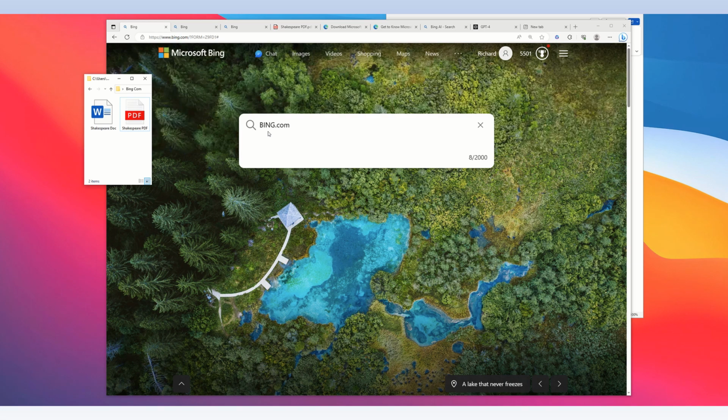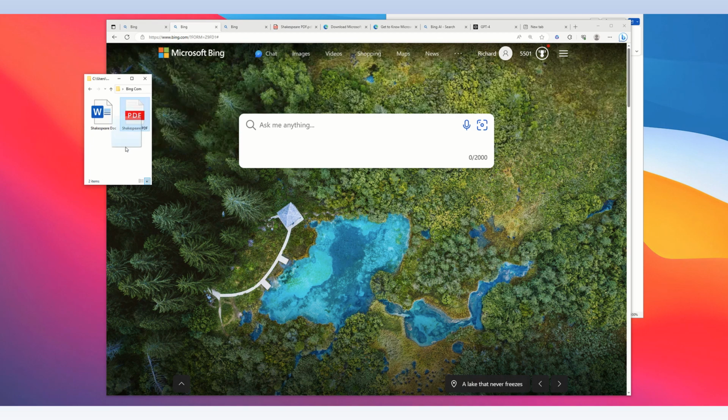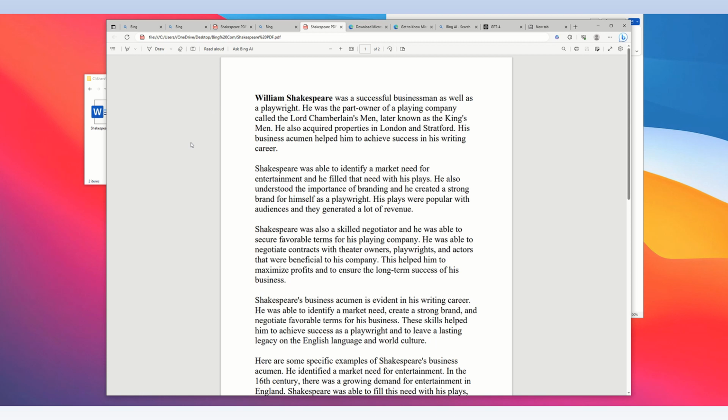In the Bing webpage, there is a search box. Grab your PDF file from the desktop and then drag it into the search box. The Microsoft Edge browser will then upload your PDF file. So what you're seeing right now is the Microsoft Edge browser. Inside of it is its rendering of the PDF file of this Shakespeare article.